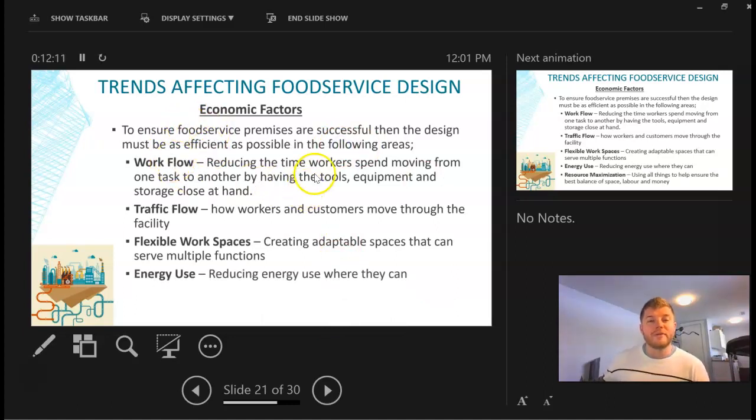So workflow, so reducing the time workers spend moving from one task to another. This could be just literally where we locate items beside each other. As an example, the dishwashing area in most food service operations has to be closely related to where the servers come in from the dining room into the back of the house. So they're not holding all these dishes and carrying them a long way. It breaks down the servers' bodies because they're carrying a lot of weight for a long time. It's very dangerous. Again, you can waste a lot of money by breaking those dishes if someone were to fall. And then also it just takes up a lot of their time.